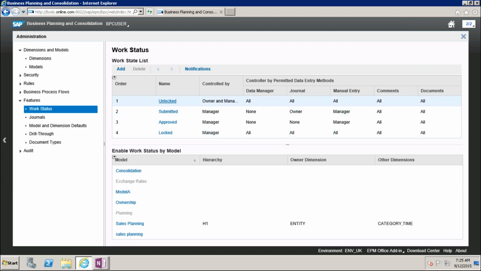Unlocked is all 5 entry methods we have here. Data manager means loading data through a data manager package from a flat file or BW. So he has the access. Journals he has the access. All means manager, owner and manager. Owner and manager will have the manual entry. Comments owner and manager will have.